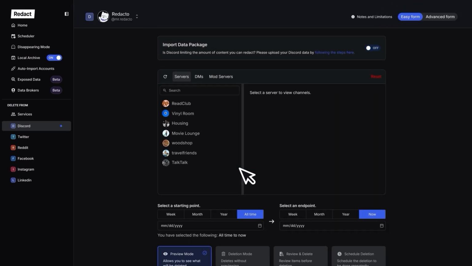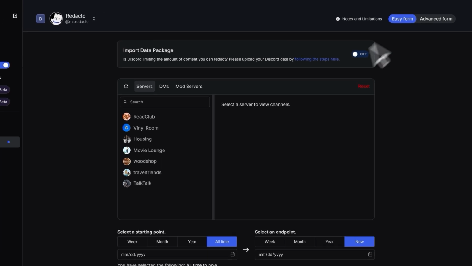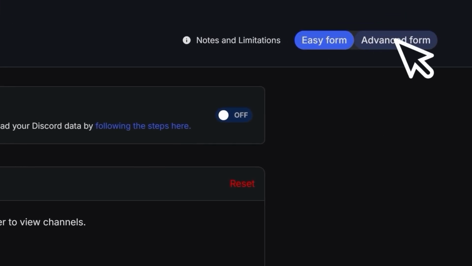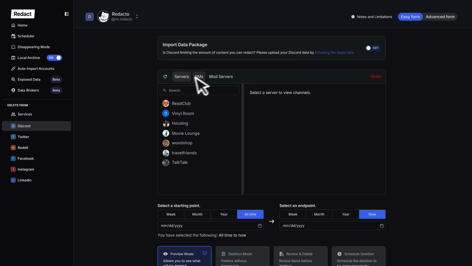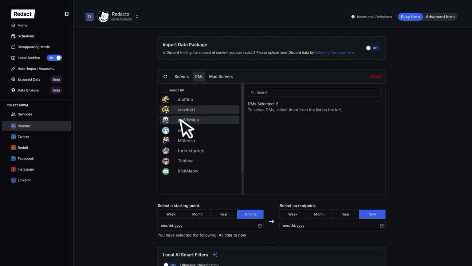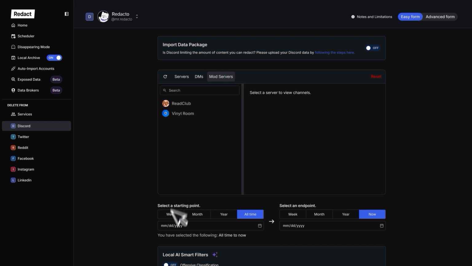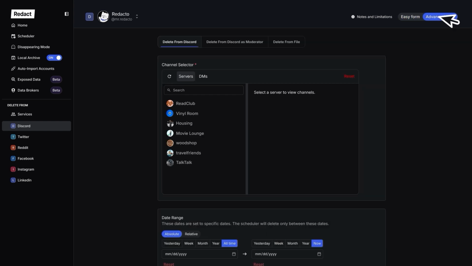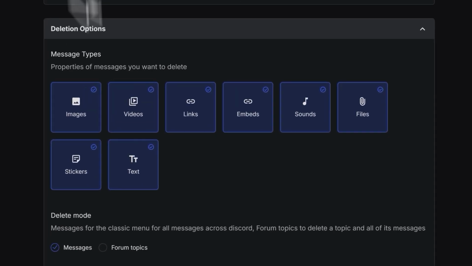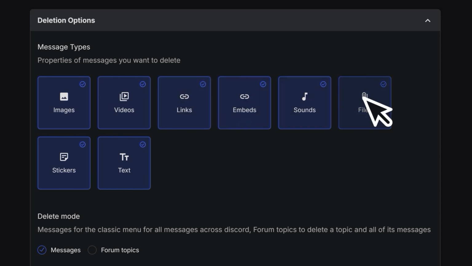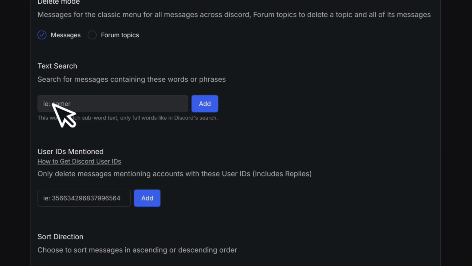After connecting Discord, you'll see the configuration form. You can switch between easy mode and advanced mode depending on how specific you want your deletions to be. In easy mode, choose where you want to delete messages from. You can target servers, direct messages, or servers you moderate. Then set your date range. To delete everything, leave the range set from all time until now. If you need more control, switch to advanced mode. Here you can filter messages by keywords, phrases, usernames, date ranges, or content types such as images, links, and files.